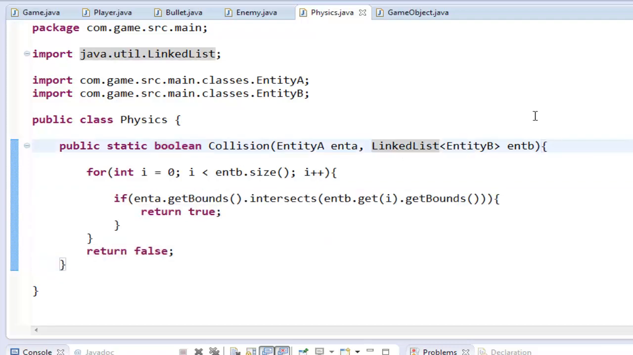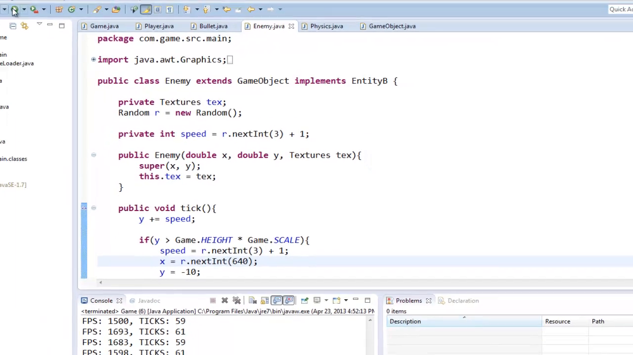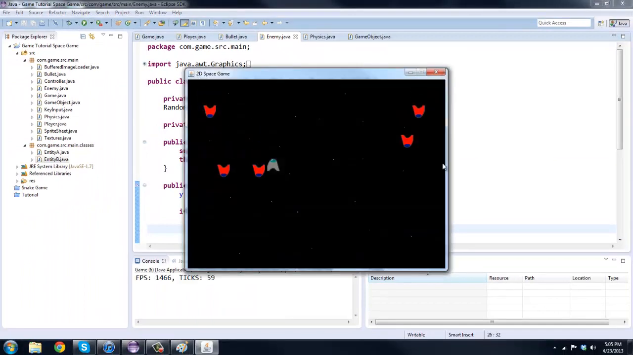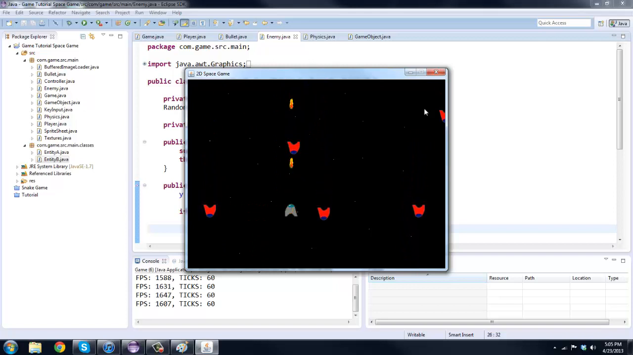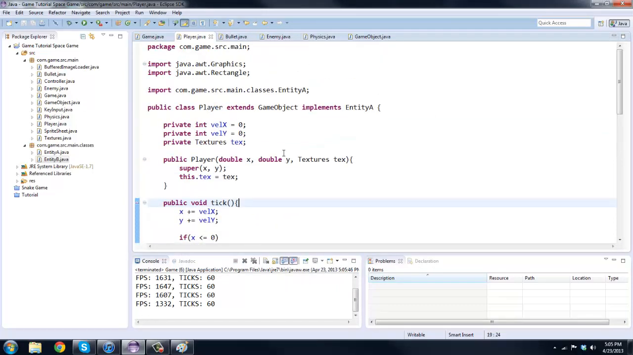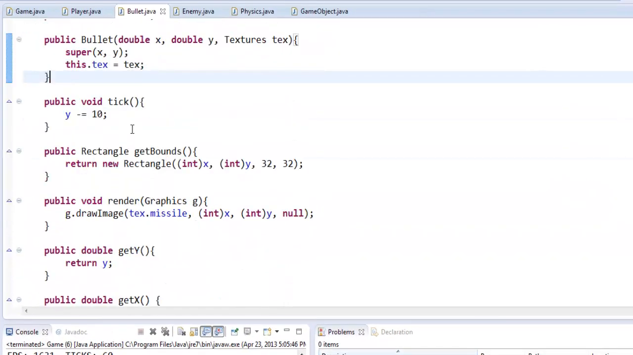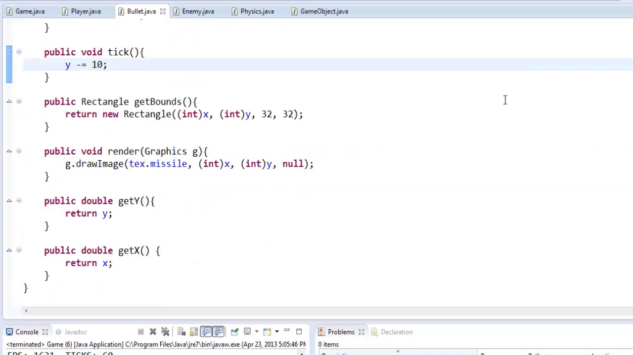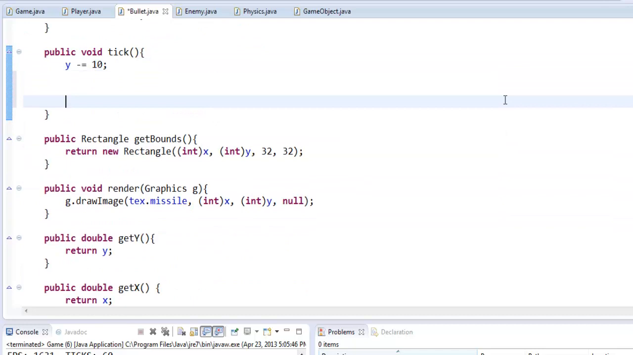Okay, now if we run the game, everything's going to run exactly the same. There's no collision that happens yet, because we haven't actually done that. So let's go ahead and do that. So in our player, or no, I'm sorry, let's do our bullet. In our bullet, in our tick method here, let's check for collisions.